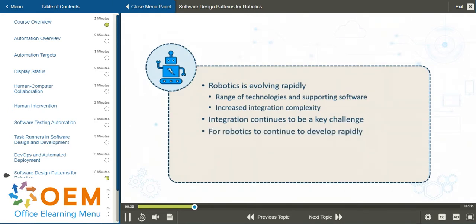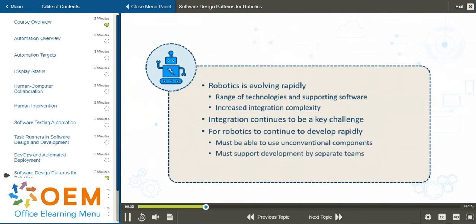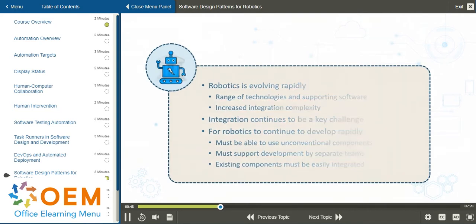In order for robotics to continue to develop rapidly, it must be able to use unconventional components. It must support development by separate, disparate teams. It must also support the easy integration of existing components.